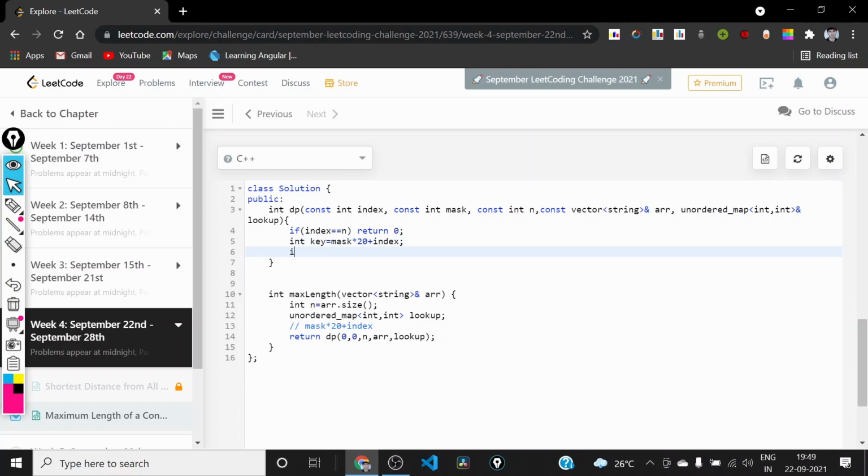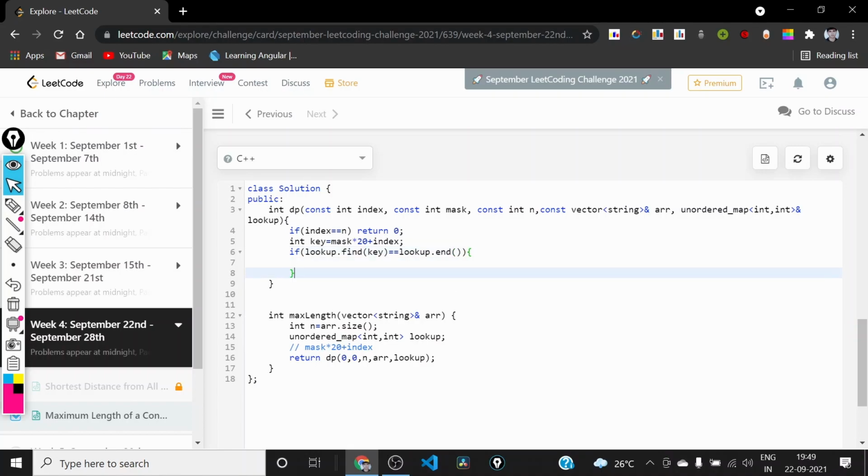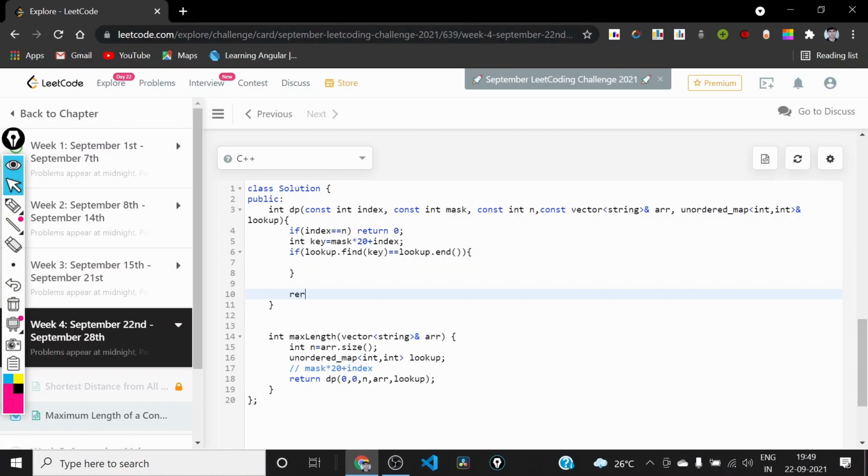And we will first check whether the subproblem has been computed or not. So if lookup dot find key is equal to lookup dot end, that means that the subproblem has not been solved yet. So in that case, we will be solving it and storing the result. In the end, we want to return the lookup key.